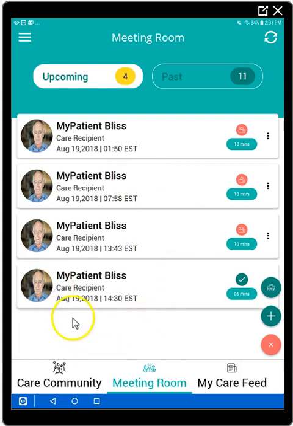Again, you're looking at an app view. The web view is very similar. You could log on via web or app, both Android, Apple, and Amazon.